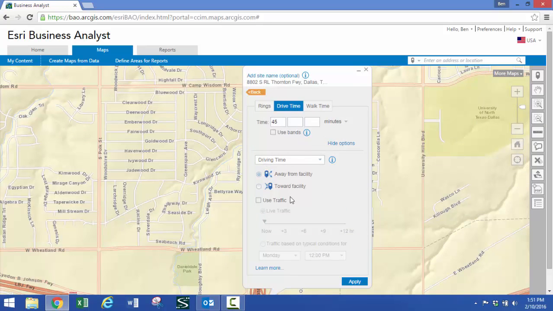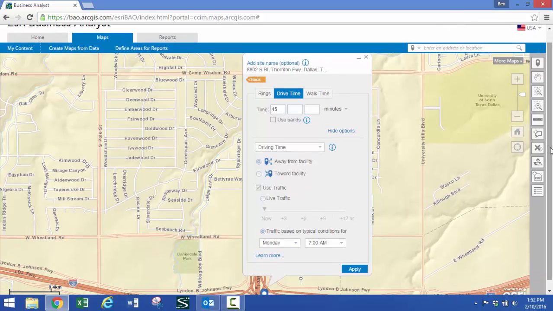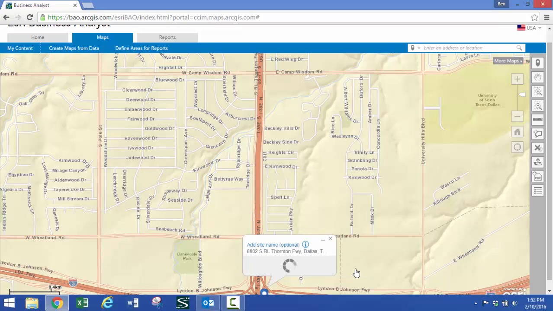And we know that within the drive time we're going to experience traffic, and most of their deliveries are going to leave at approximately 7 o'clock in the morning. So we can actually go into the drive time and change all of these different factors to include traffic based on typical conditions for a certain time of day, and then we can go ahead and apply for our analysis area, and we'll have our 45-minute drive time for a Monday morning at about 8 o'clock in the morning. And we'll see exactly what that looks like.